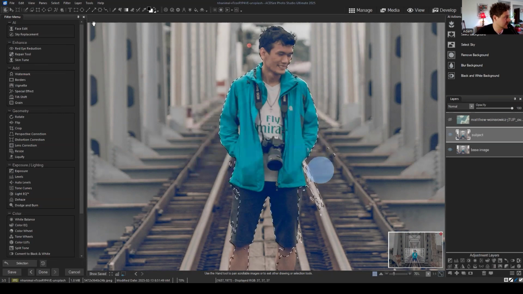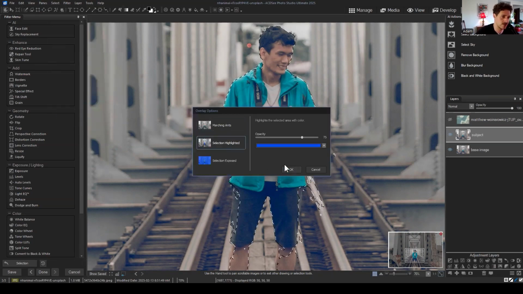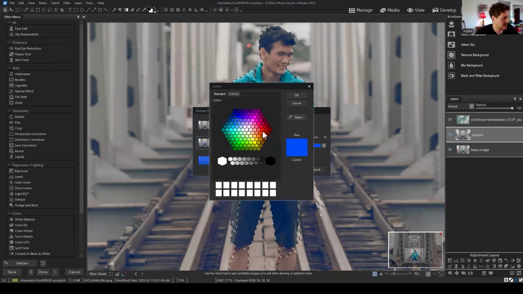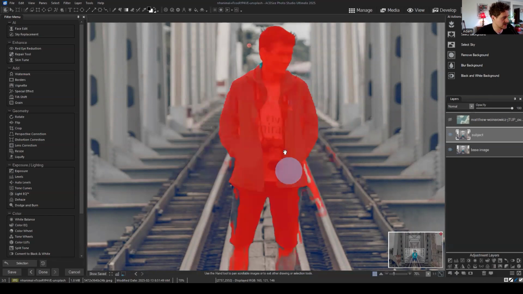So what I do is I navigate to select and overlay options, and I change this pretty much right away when I install a new version of ACDSee. Typically, I select with red, not blue. So when I do this, it's going to change the selection color to red. This overlay, all it showcases to me is that this is what I'm currently selecting, and I can do something with this.